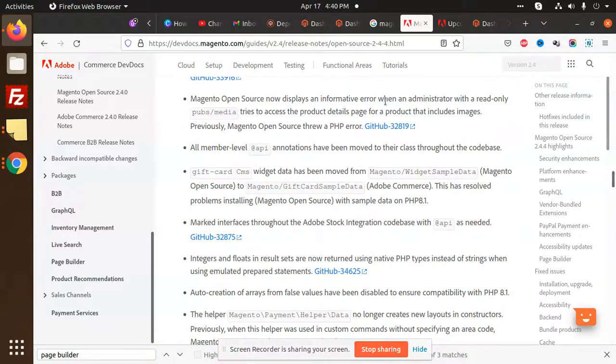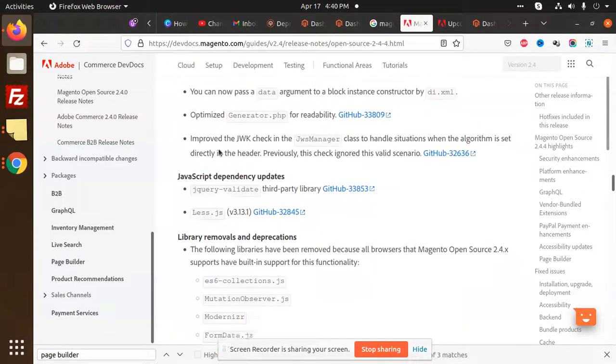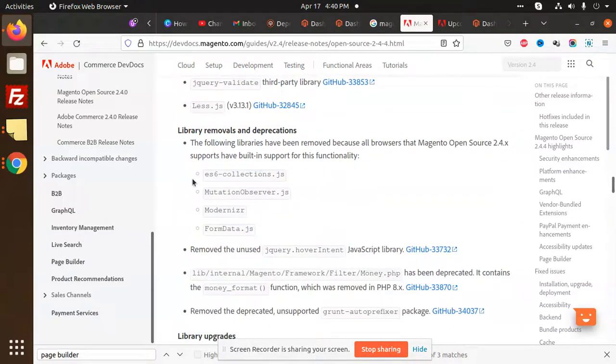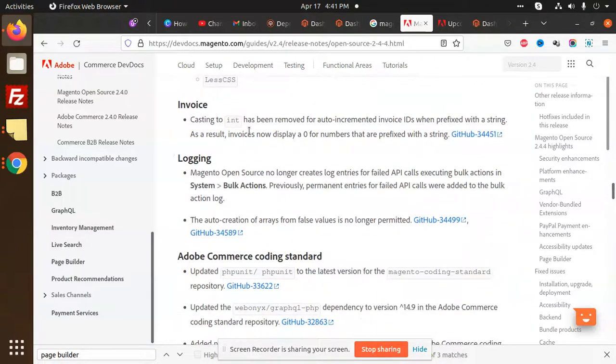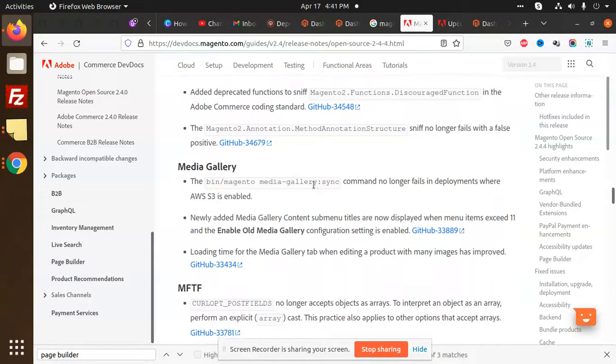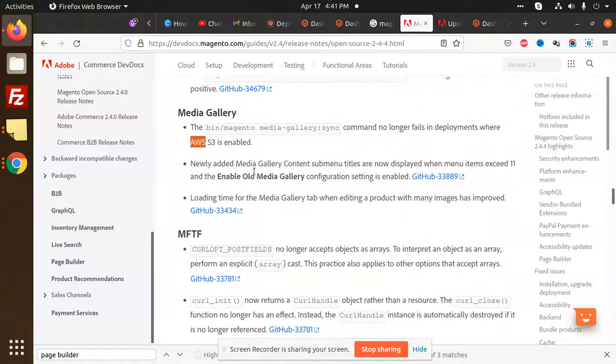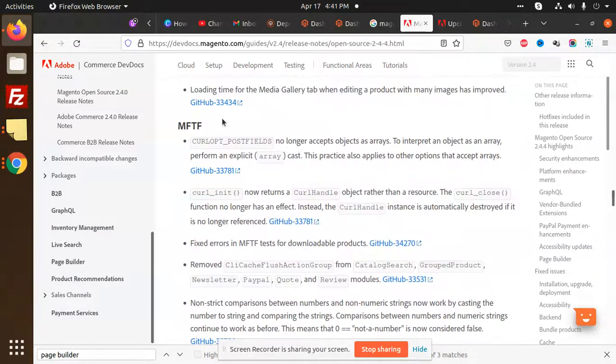Magento Open Source now displays the error administrator read only when it tries to set the product detail page for a product that included images. Previously, Magento Open Source threw a PHP error. JavaScript they have updated. Library upgrades: underscore.js, invoices, logging, Adobe, PHP unit, media gallery. The command no longer fails in deployments where AWS is enabled. Newly added media gallery content subtitle menus are displayed when the menu items exceed 11 and old media gallery is enabled. Loading time of the media gallery tab when editing a product with loaded images has improved.